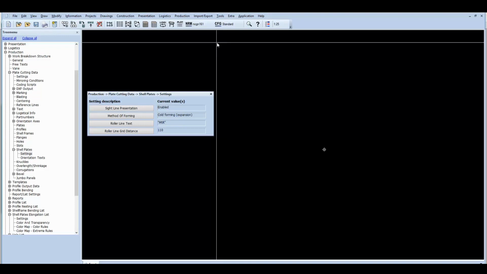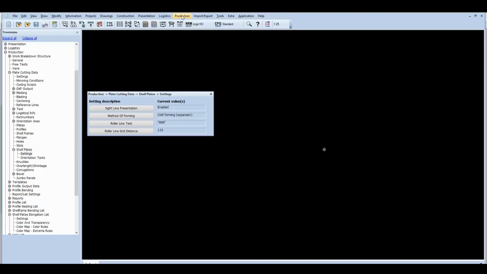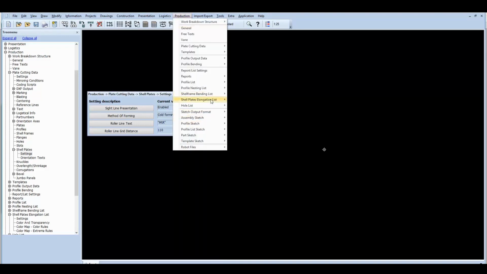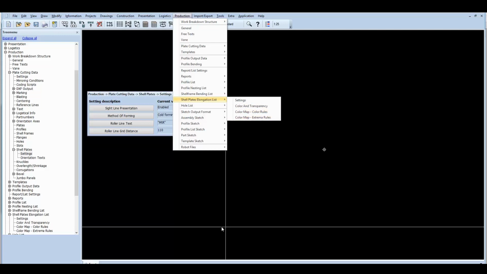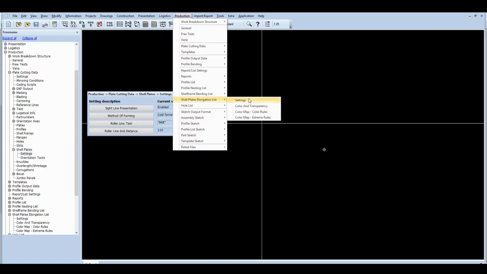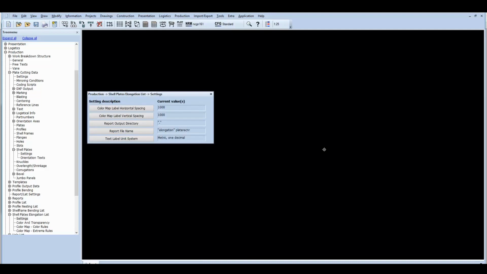The elongation list settings are located in production, shell plates, elongation list. And here you can edit the general settings, you can edit the color and transparency, or you can modify the rules for the color map for both color and extrema rules. If we modify the general settings, here we can edit the horizontal and vertical spacing.